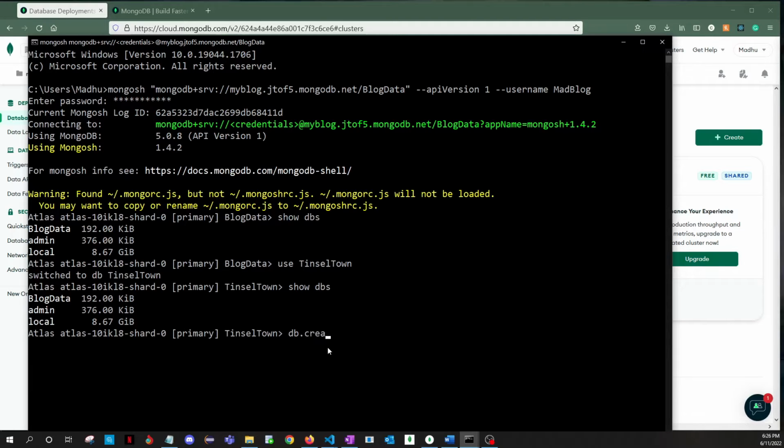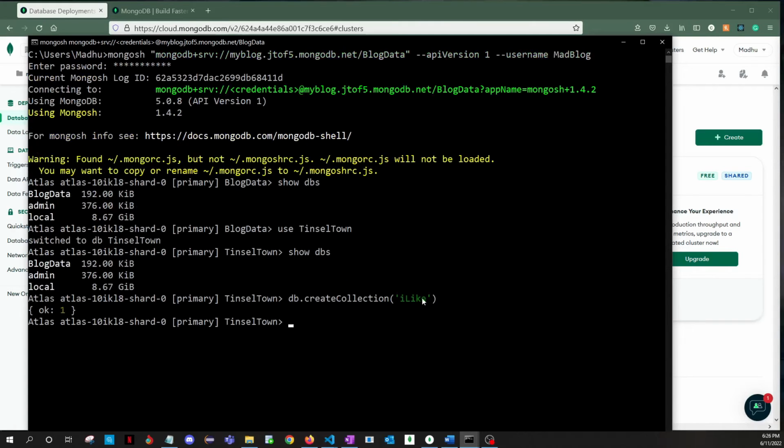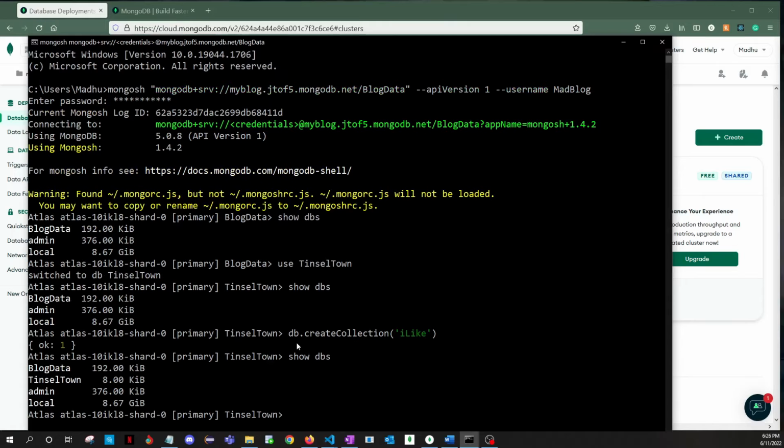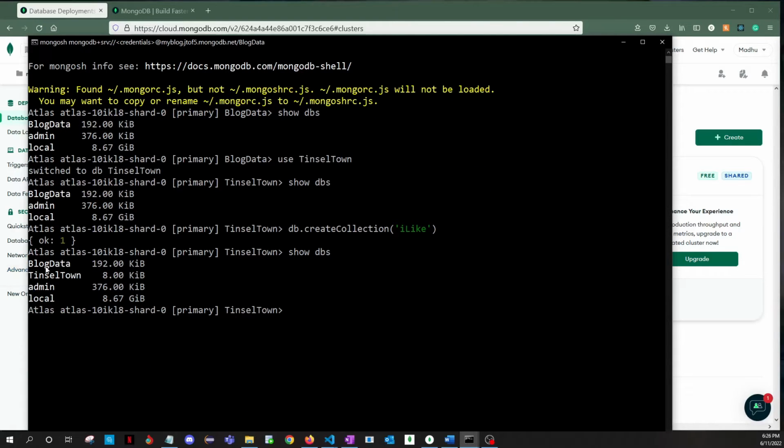So let's do db.createCollection, if I can spell it right. And let's call it ilike. There you go. It says ok: 1, the collection is created. Again, there is nothing in ilike. So let's take a look now at show dbs. Now you can see there's a database called Tinseltown, so you can see that as one of the databases.